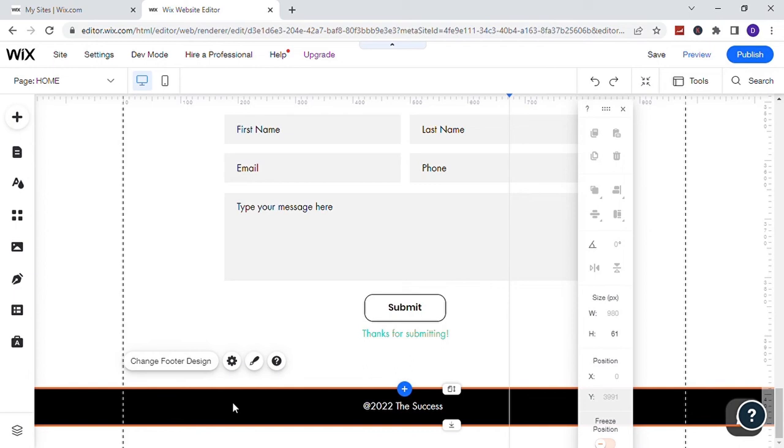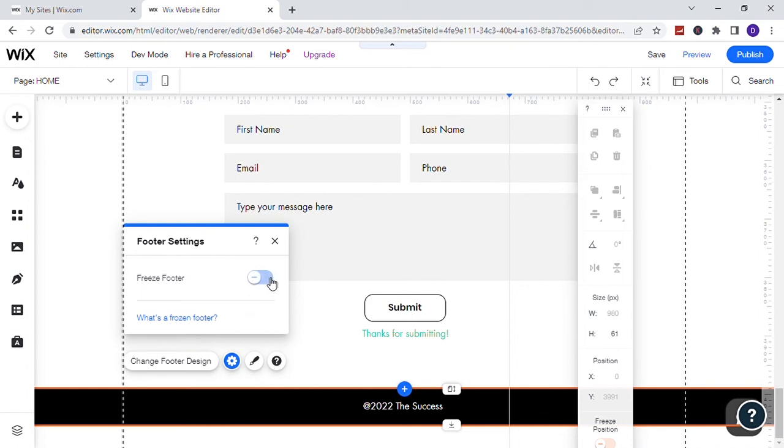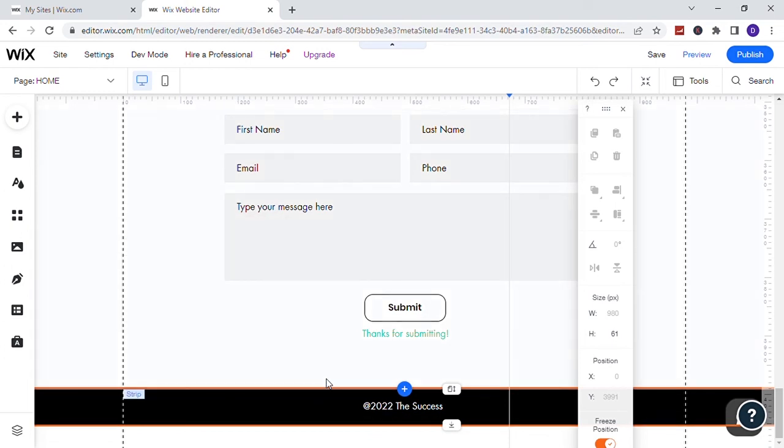Again, if you want to freeze your footer, right click on the footer, then you need to turn on this freeze footer. Then again you can see on the pop-up toolbar in the bottom, freeze position is on. Then again you can unfreeze your footer like this.